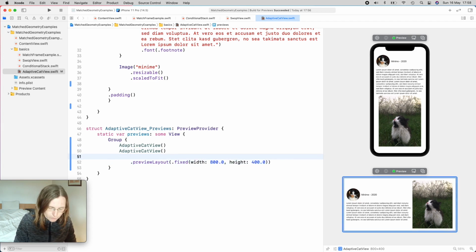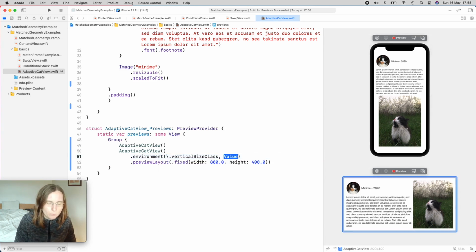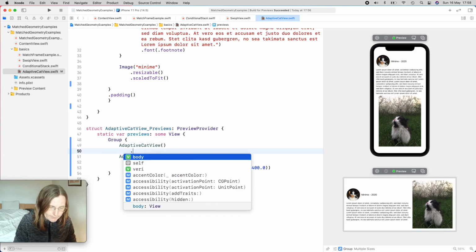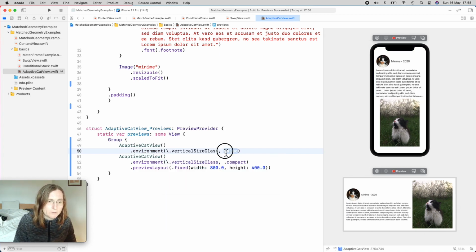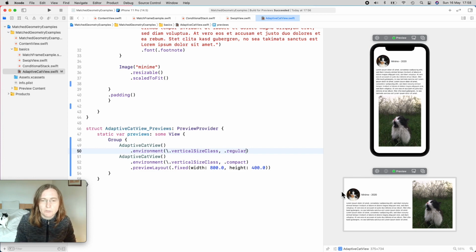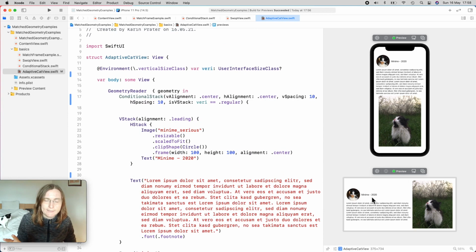You can also change this value in the environment. If I set the vertical size class to compact. And for the other example, I don't really need to do this, but it's nice to see it. I would use the regular one. So now it's just easier to prototype between these two. We have now these two different states that we actually want to animate between. That was the whole point.